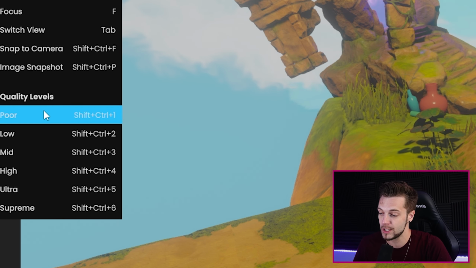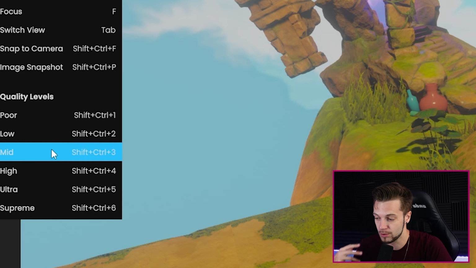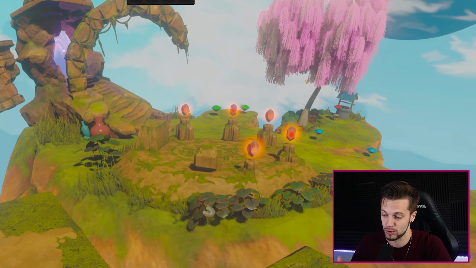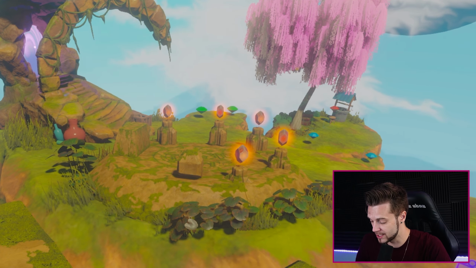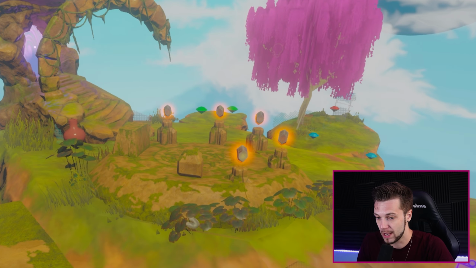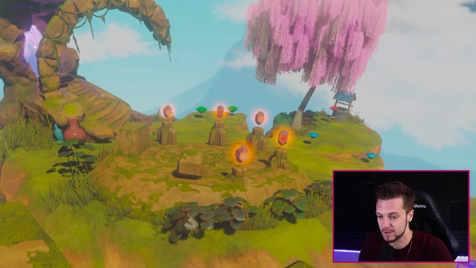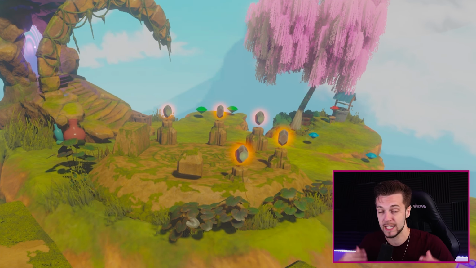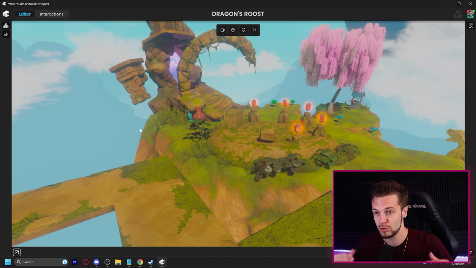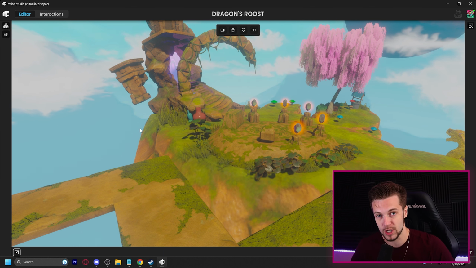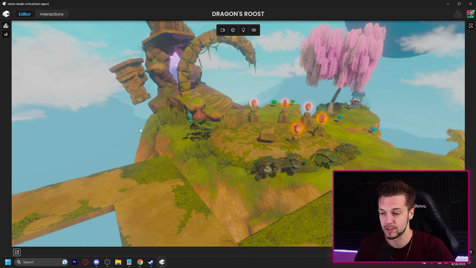And the quality levels here are just going to simply allow you to change the overall quality. So if I use the hotkeys here with Shift Control 1 through 6, you'll notice that as I change these, you may notice that the detail in the terrain and the atmosphere around me is also changing. So in case you might be running into performance issues, depending on what you're running and everything that you're doing, you can also adjust the quality of your clubhouse this way.